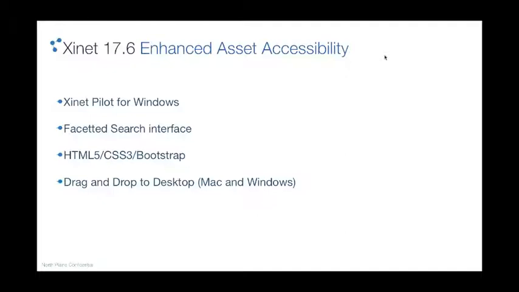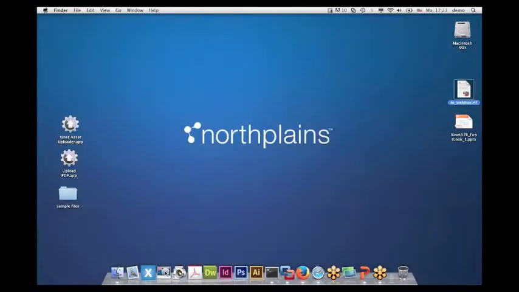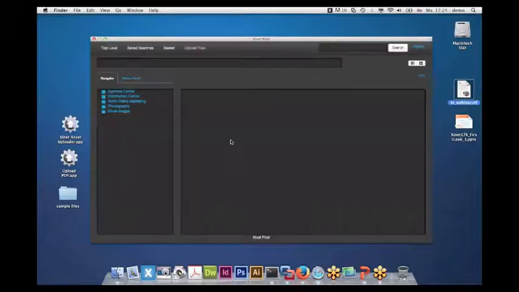Okay, let's just take a look at this. I'm going to hide this from a desktop. So Xinet Pilot, once it's installed, Gary mentioned it before, it gets installed by the Xinet Client production installer. Once it's installed, it shows up here in your menu bar, and you can activate it by just clicking on the Xinet Pilot icon. You'll get presented with this window, and you'll just log in with a Xinet user account.